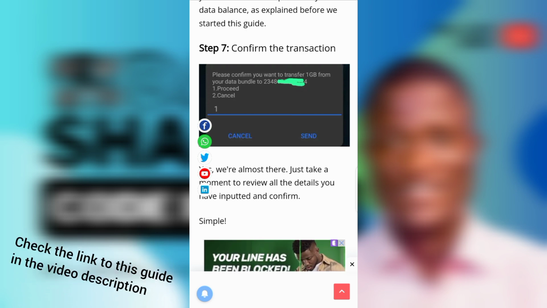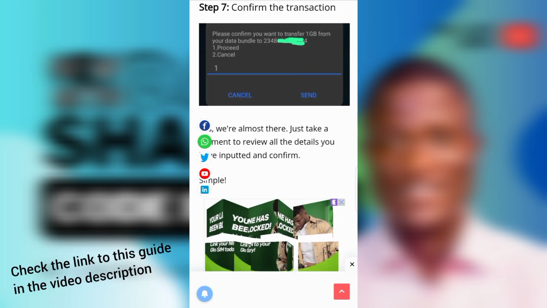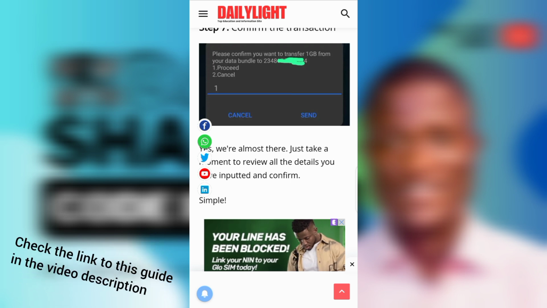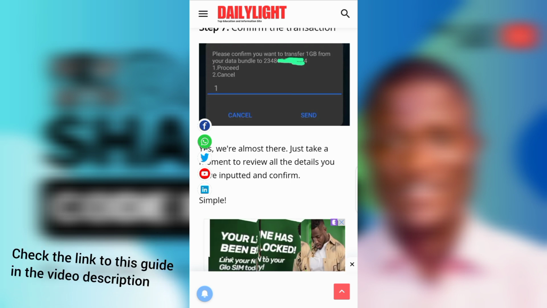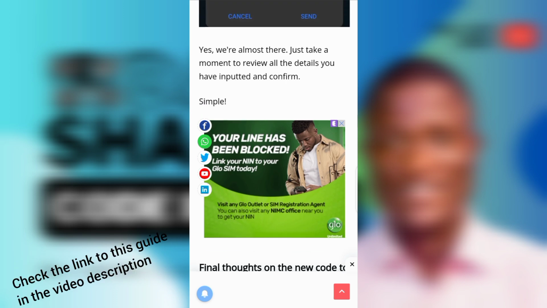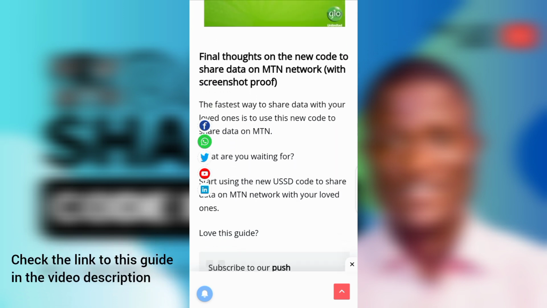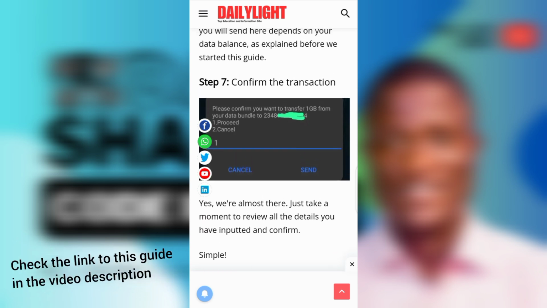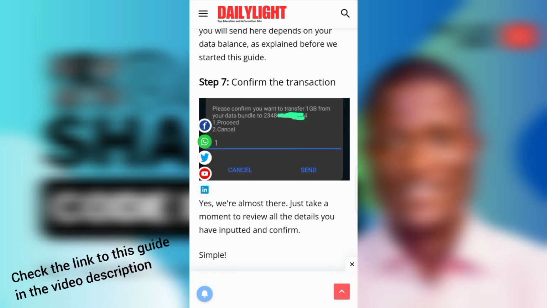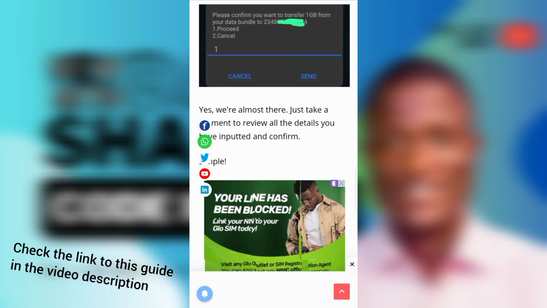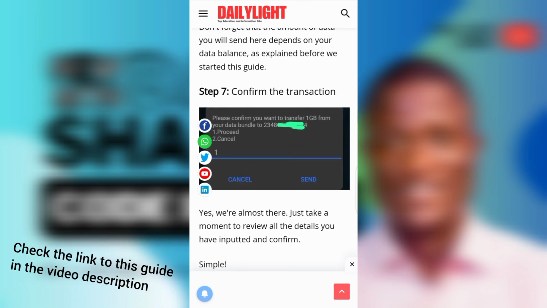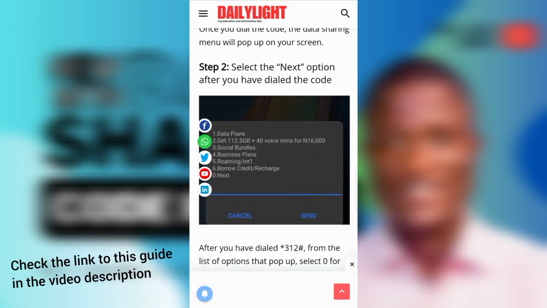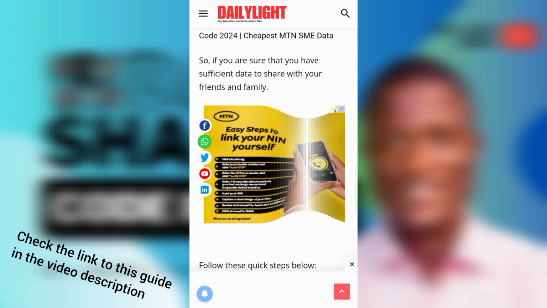And that's step 7. All you need is to confirm the phone number, if the phone number is right, so that you don't send the data to the wrong person. And that's done. The next step is where you just confirm, you are almost there, and just confirm the transaction and send. Within a few minutes, the person will receive the data, and that's it. You have been able to share your data balance with your friends and with your family.